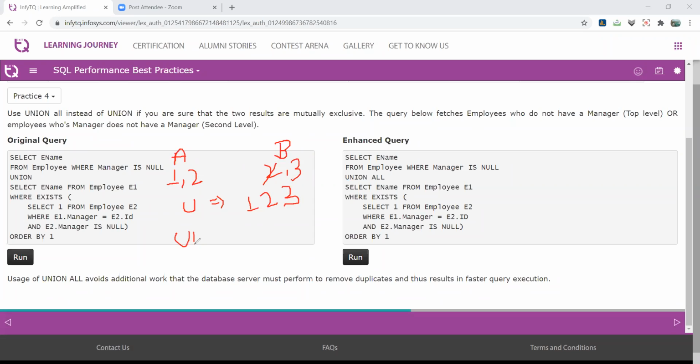Now we're talking about union all, right? When we talk about union all, the first set has elements 1 and 2, and the second set has elements 2 and 3. So in this part there is no comparison, they directly display the output, but the problem is the repeated value. So when you design the query and you know that your records are mutually exclusive, you never use union, you always use union all, because union takes additional time in comparison to union all, right? So we check this in this query.